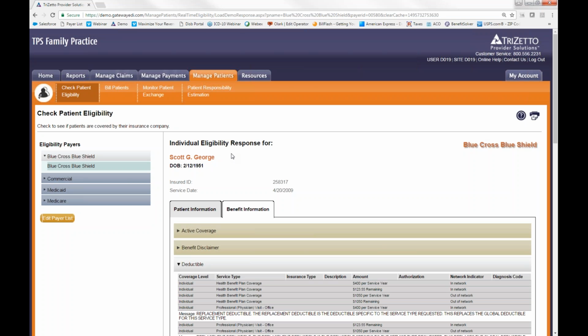Now the fourth component is statements. Now think about what your process is today. Are you printing those statements off? Are you stuffing and folding? Are you mailing them out?